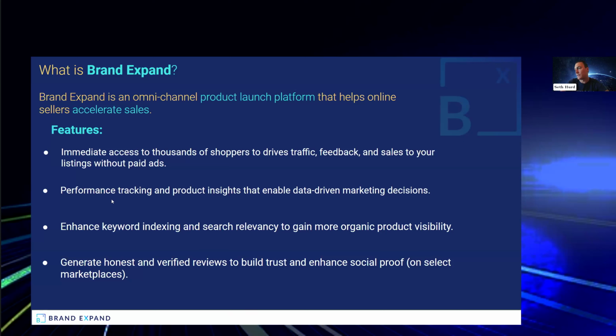Enhance keyword indexing, search relevancy, gain more organic product visibility. Everybody knows how important that is to get more organic customers through enhanced indexing and visibility. And then for channels outside of Amazon, we do review requests. Amazon's just very particular. Not to say the seller can't request a review through Seller Central or other means, but just do it in a compliant way. We don't do that through our software. But for Walmart, Target, literally any other marketplace, we'll do that. We have an automated solution that will send requests to buyers for a non-incentivized, honest, unbiased review, and they don't have to leave anything, but generally they will.